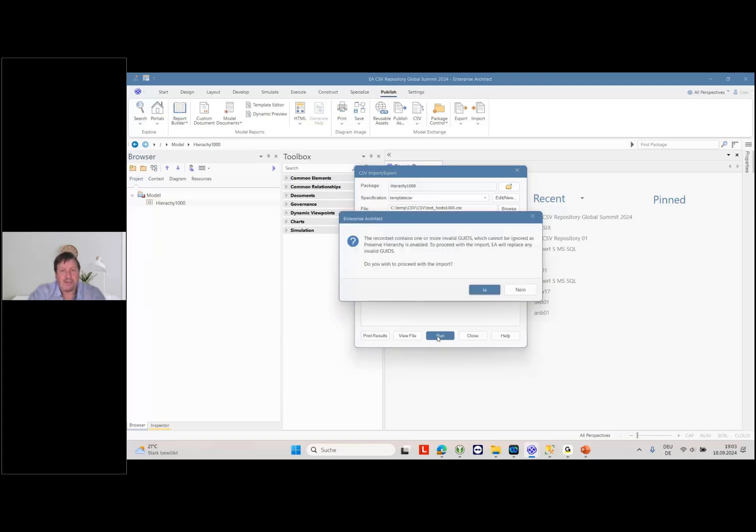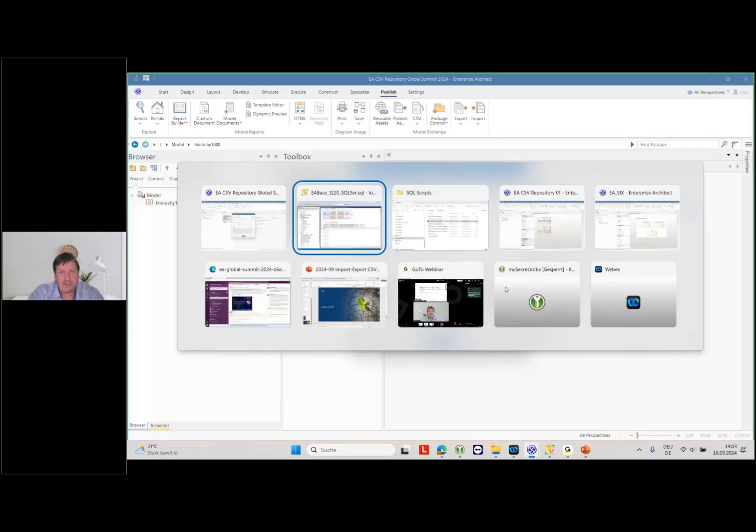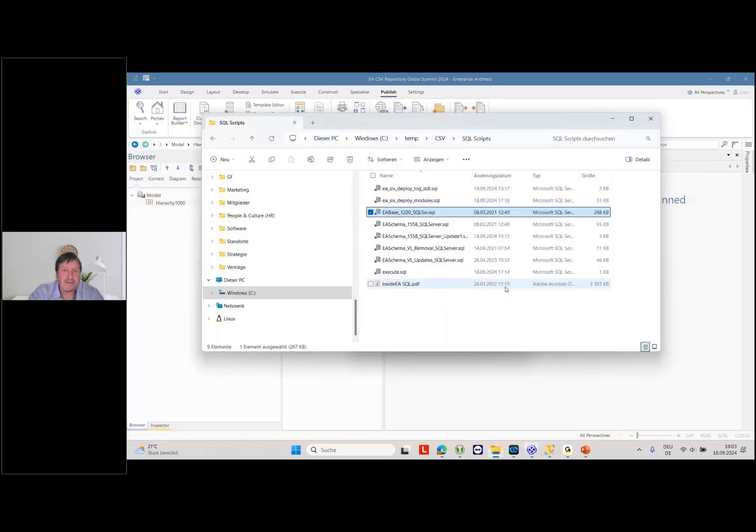So if I want to run it, there is some warning because there's one invalid GUID, but no problem. It starts importing my elements. And okay, there is an issue. Why ever there's an issue. Okay, maybe I have, yes, this is life.